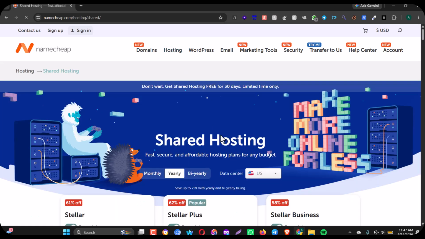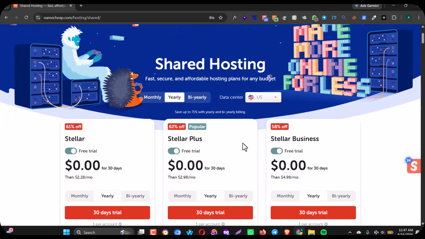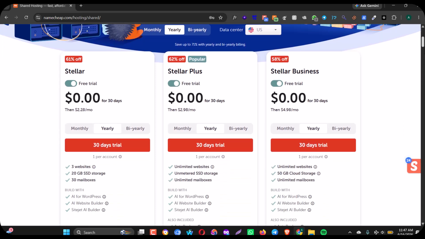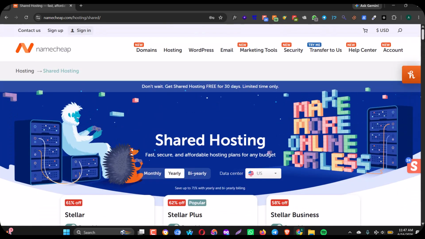Okay, so they have up to 3 different shared hosting plans, which are Stellar, Stellar Plus and Stellar Business. You can see for yourself, it's all free for 30 days, free for 30 days, and the Stellar Business free for 30 days. So what we are going to do now is register a new Namecheap account. Okay, so please follow this procedure step by step.